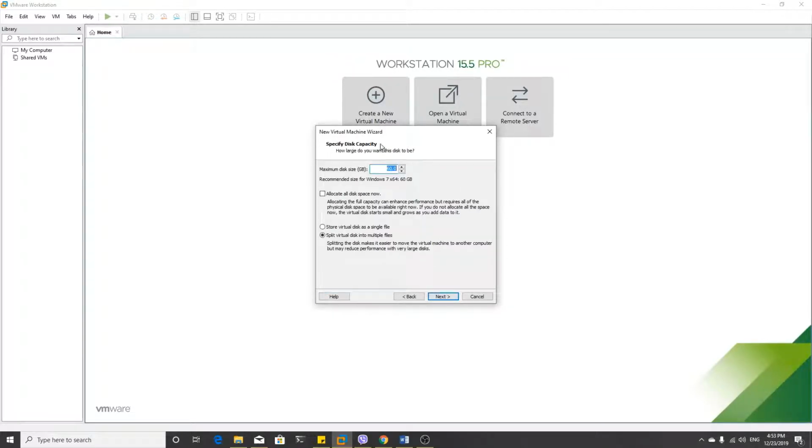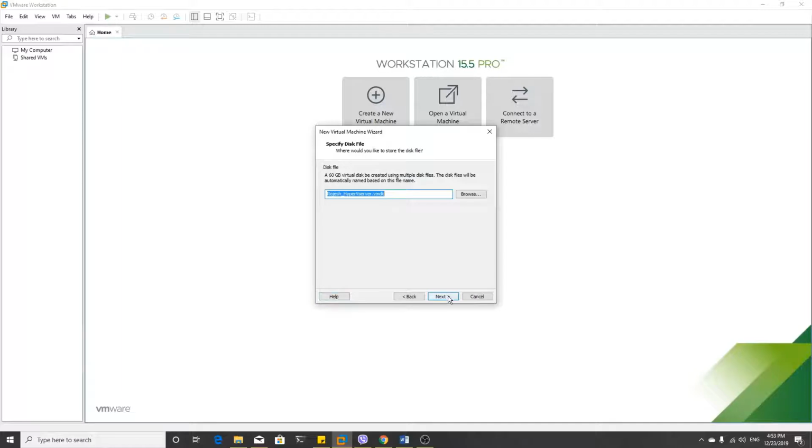In the specified disk capacity, minimum of 60 GB, maximum depends upon what you are trying to achieve with your virtual machine. For our lab, 60 GB is enough. Okay, but again, if you change the architecture or if you are doing disk-heavy tasks, then you may need to increase the capacity at the very beginning. However, you can always increase the capacity later on as well. Okay. Click next, click next.